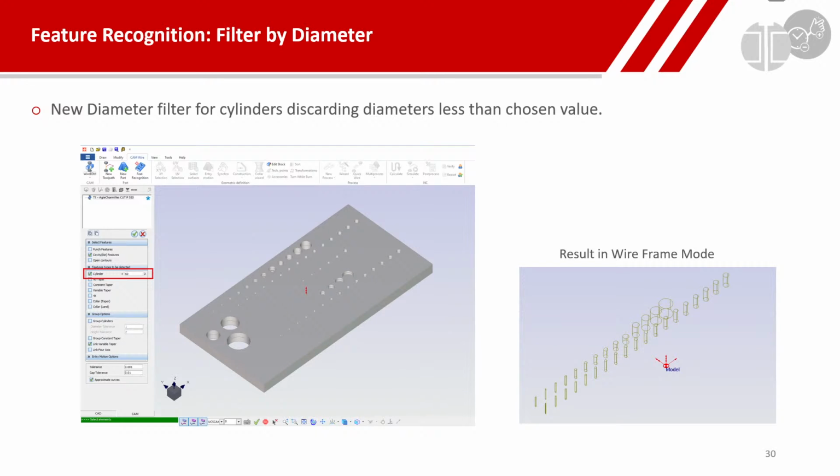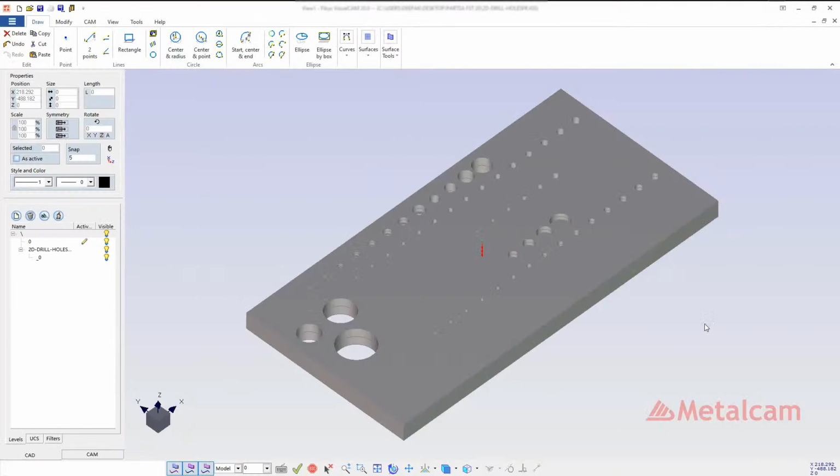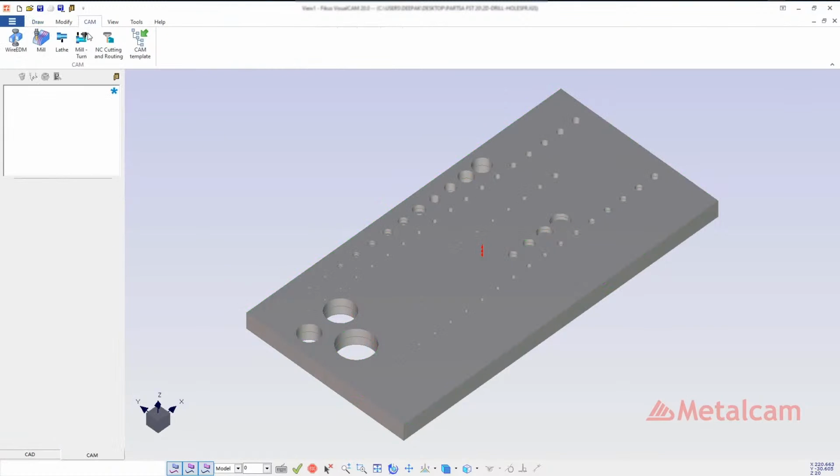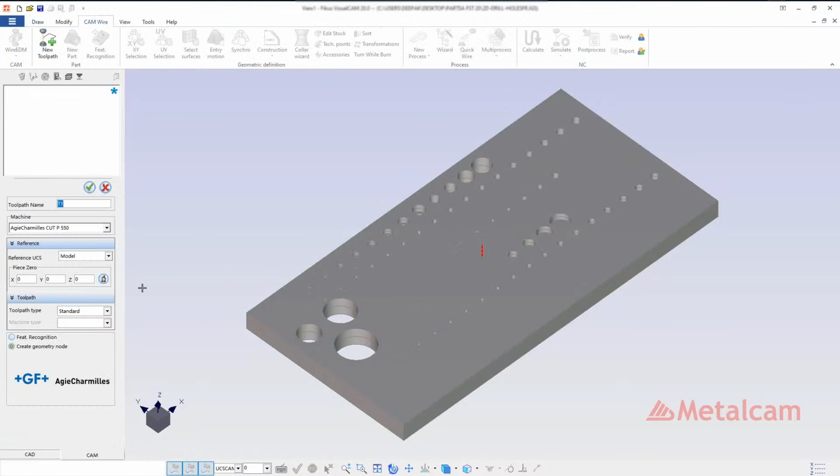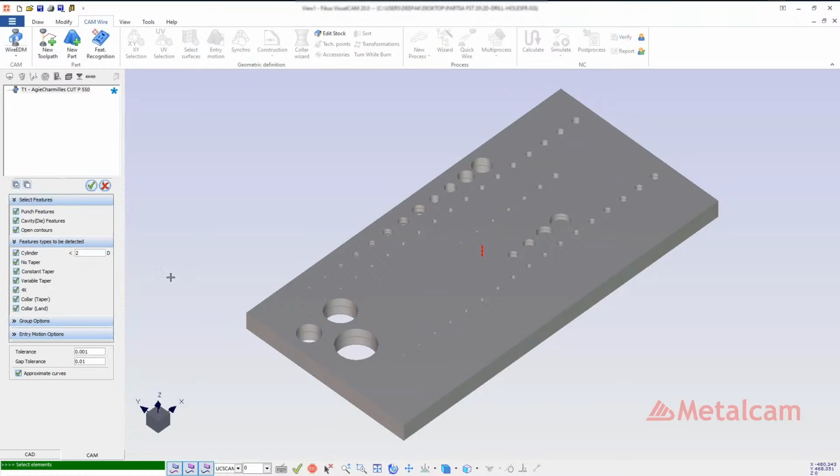Next is feature recognition by diameter. We have a new filter for cylinders to detect all the diameters lesser than the chosen value. So here I have a part. Let's go for CAM process. Then by selecting the process with the feature recognition, I'm confirming it. So we now have feature recognition.